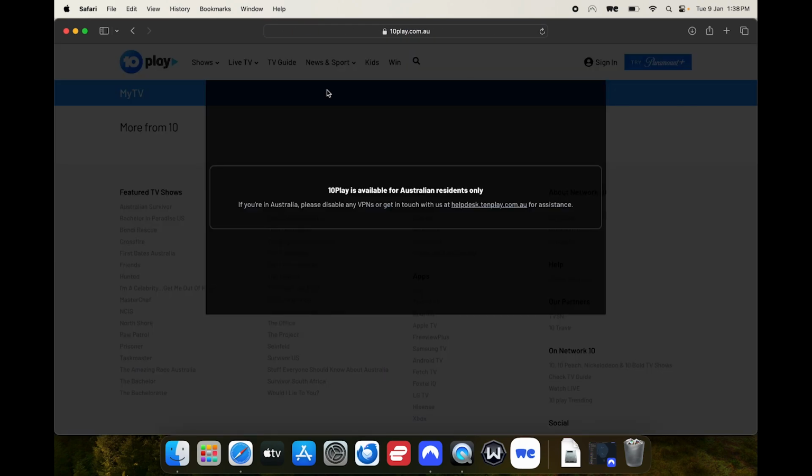If I click sign up here, see how I run into an error that says 10 Play is available for Australian residents only. Now, the reason this is happening is because 10 Play is scanning my IP address to figure out where I'm located. I'm located in New Zealand, I'm not in Australia, so I cannot access 10 Play. To get around this, you need to change your IP address to an Australian IP address, and the best way to do that is with a VPN.